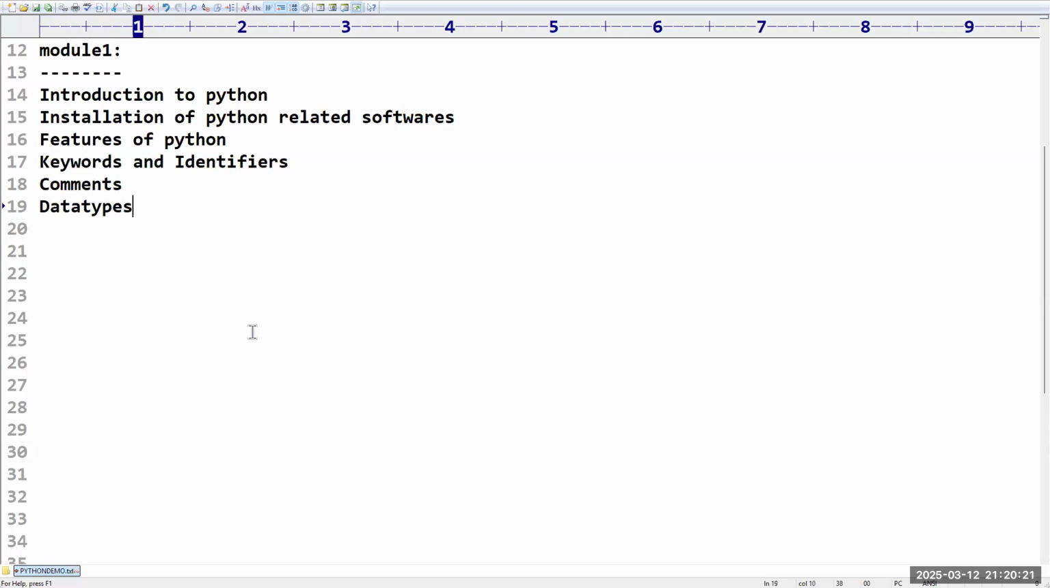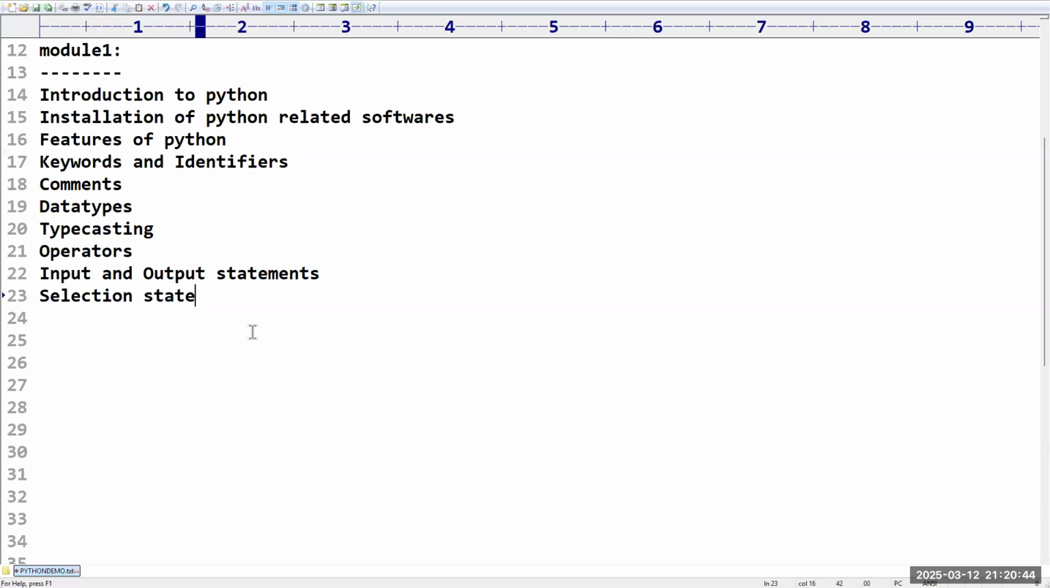Next, data types, and typecasting, which means how you can convert one type of data into another type of data. Then we are going to discuss operators. After that, input and output statements. After that, selection statements, like how to work with if conditions, if else if, those kinds of activities we are going to see.